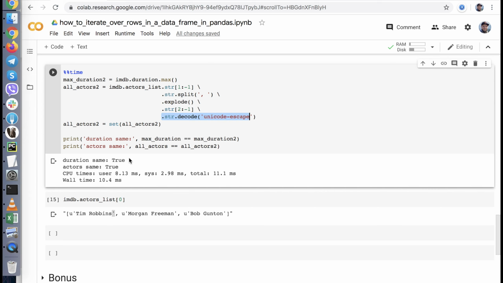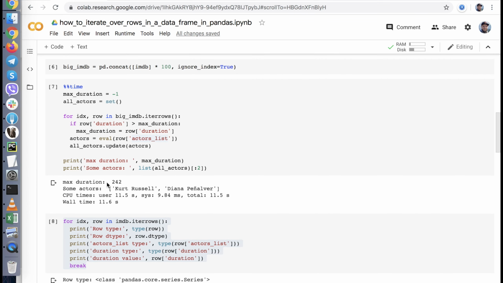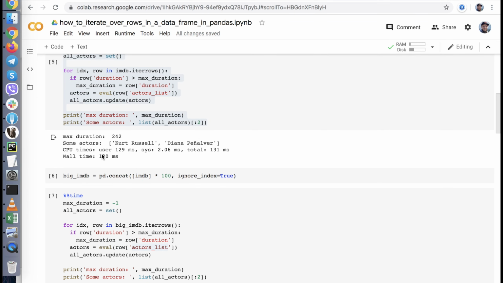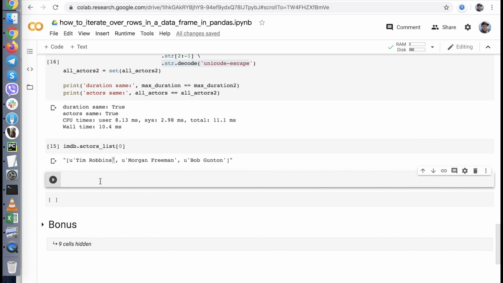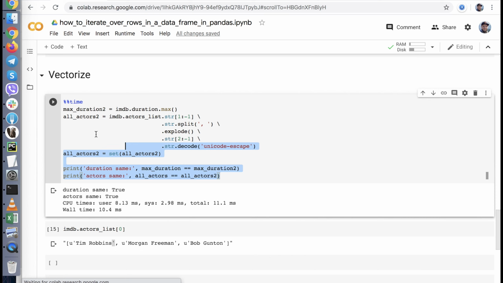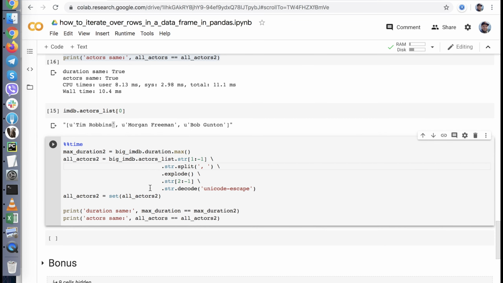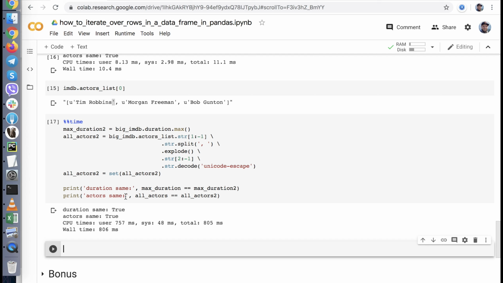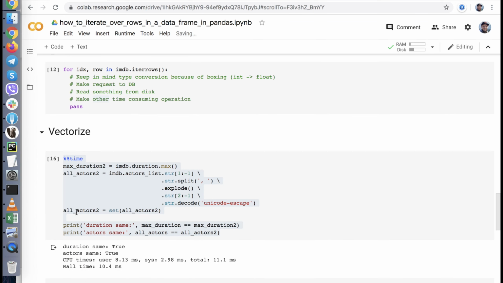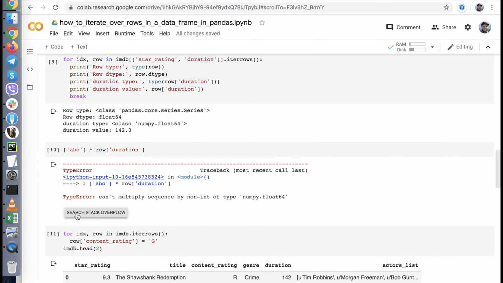The difference at this small data set is not that big. So here we have about 10 milliseconds. And in iterrows, we had like 130 milliseconds. Both of them are pretty fast. But let's try to repeat the operation with a bigger data set. You see that the vectorized version takes about 800 milliseconds, which is more than 10 times faster than the non-vectorized version.